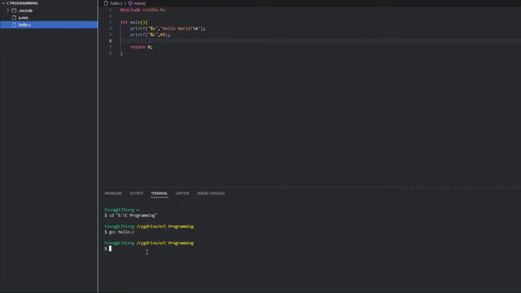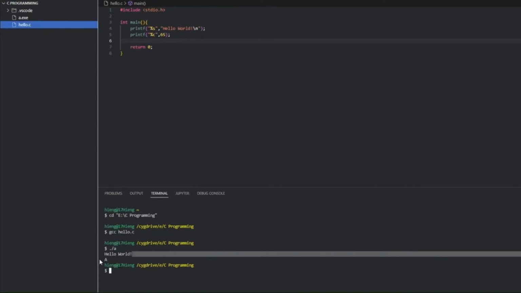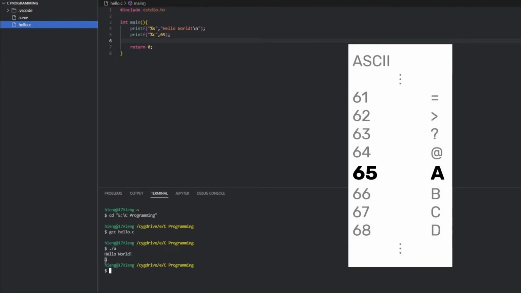To run it in the terminal, we use ./a. The a is the executable file name. We can see that 65 is output as capital A because it is formatted into a character. But why is it capital A? Because it is converted by using ASCII.